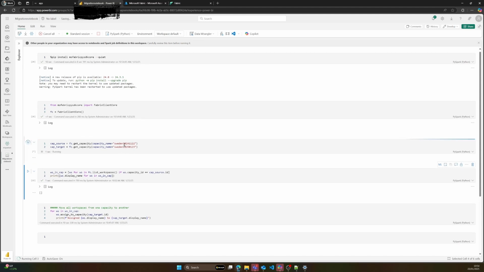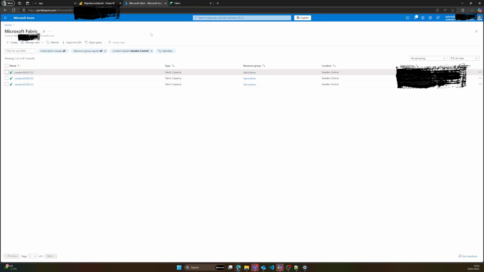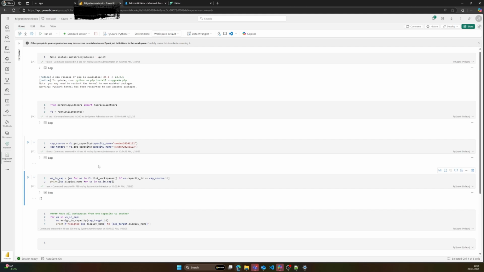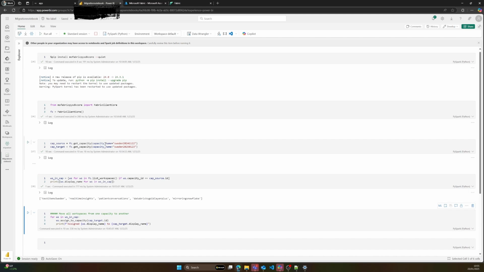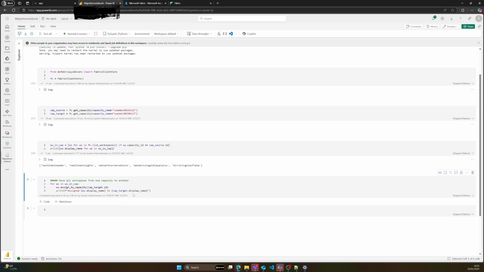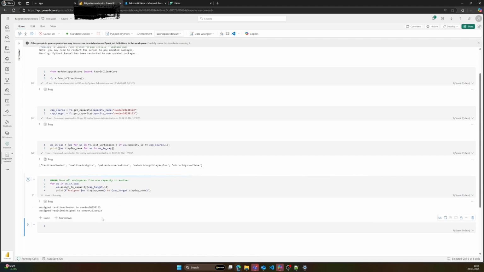Now I just put in your capacity names here. I have Sweden 2024 and Sweden 2025. If I look in my Azure portal, I can see these different capacities. Just use those names here. It's grabbing the information about those capacities, and then I'm just looping over which workspaces are assigned in my source capacity. In the next phase, I'm looping over those workspaces and assigning them to a new capacity.